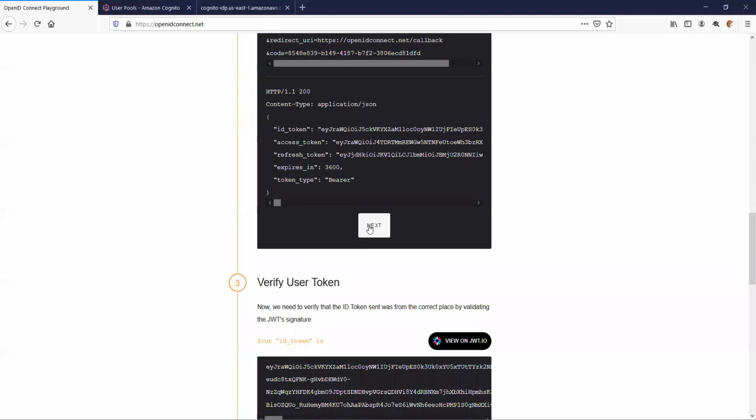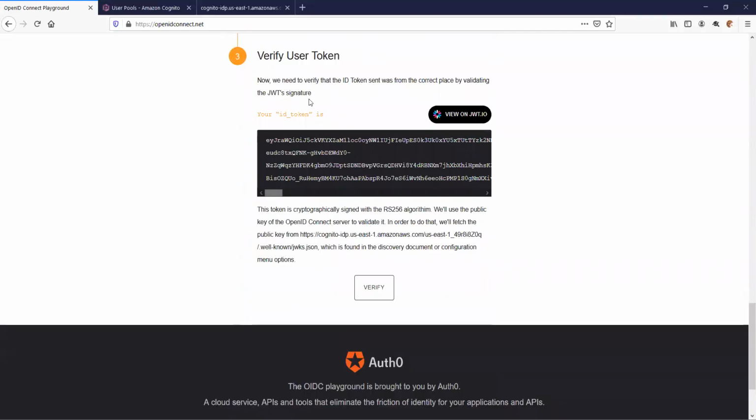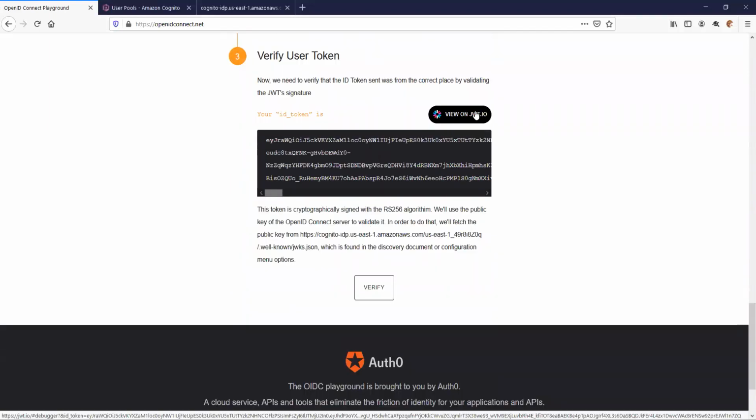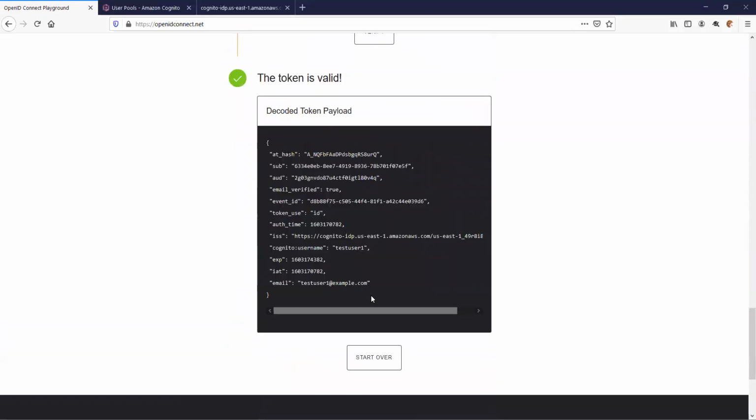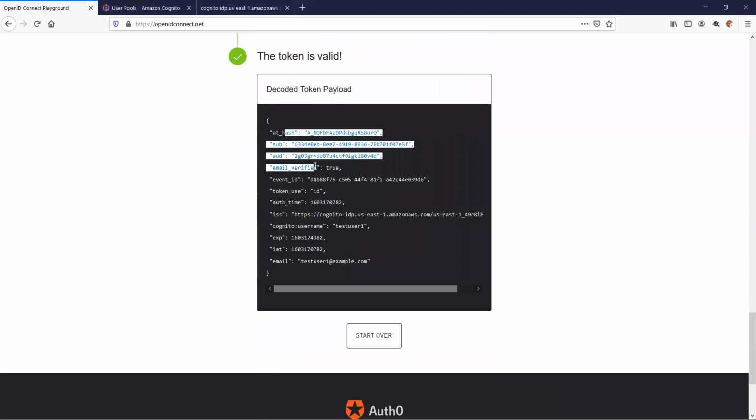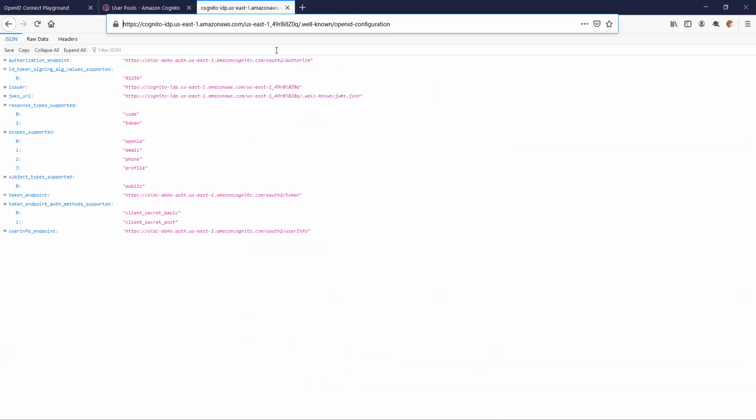So I can click next here. And you will see that there is an ID token. You can view it on jwt.io or you can just click verify. When you click verify, if you look at this ID token, the decoded ID token JSON, this is my user ID. This is my email address. And my email verified is true. And then the issuer is my Cognito IDP, whatever is there in this well-known configuration. So this is the same issuer.